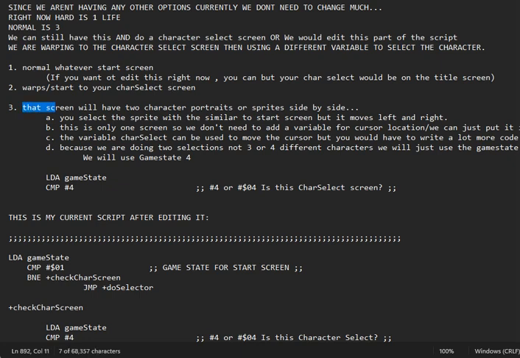On that screen, you have two character portraits. We're going to have them set side by side. Okay. And then you select the portrait similar to the start screen, but it moves from left to right instead of up or down. Instead of vertical, it's going horizontal this time. So we want it to go left to right to pick between the characters. And it's the only screen, so we don't need a variable for cursor location. We just put it in manual.